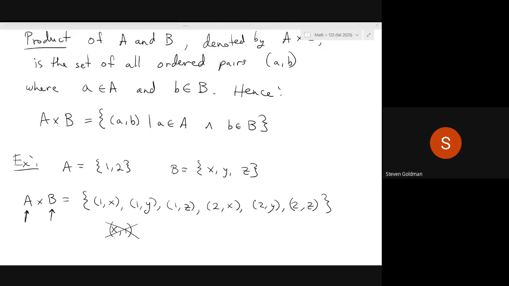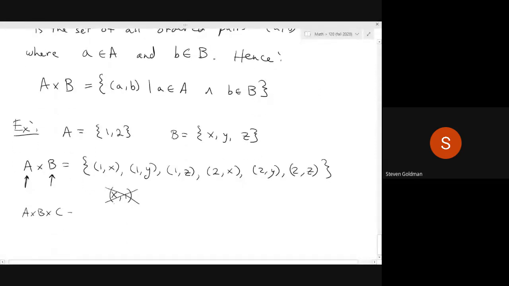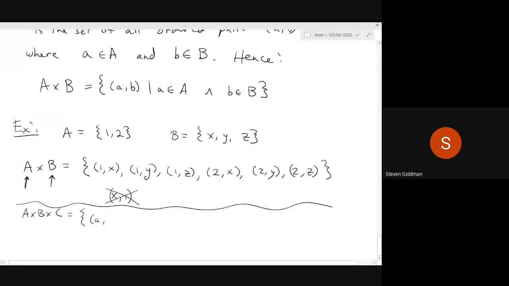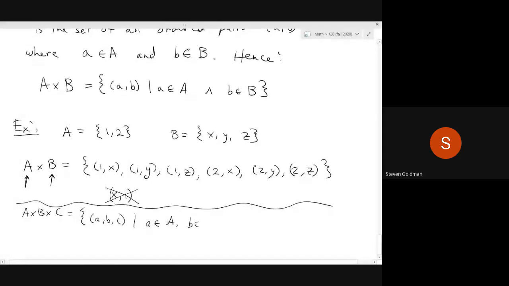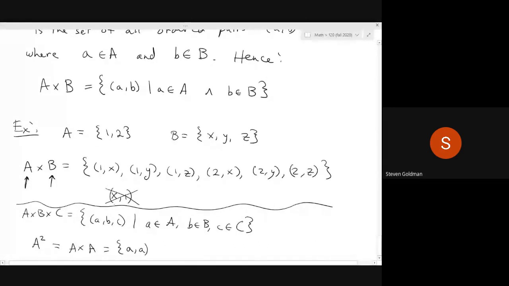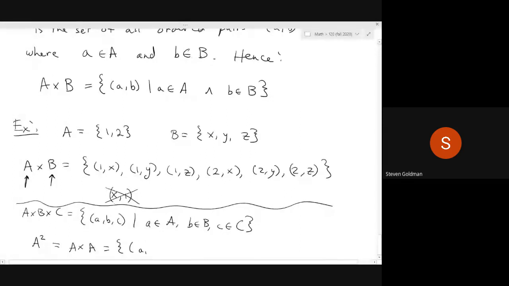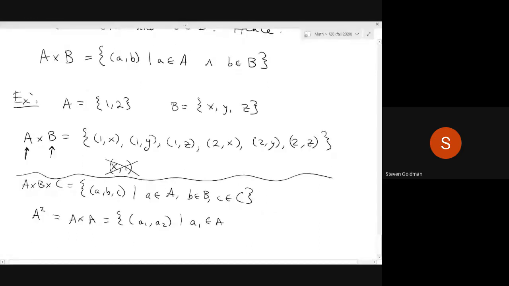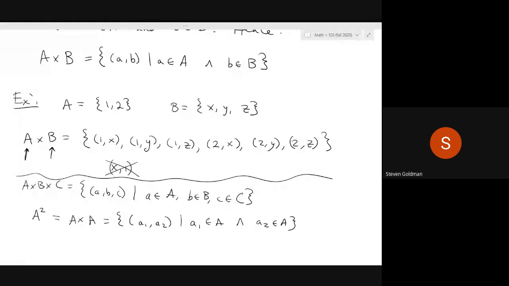Can we make a cubic product in the same way? Yes. So if you wanted to make a set of 3 tuples, you could have A times B times C, and that would be the set of all 3 tuples, right? a, b, c, such that a is an element in A, b is an element in B, c is an element in C. And so on and so forth. I could also have A squared, right? A squared would just be A times A. That would be the set of all ordered pairs a1, a2 such that a1 and a2 are elements of A. And so on and so forth. So I could play with this in a bunch of different ways.